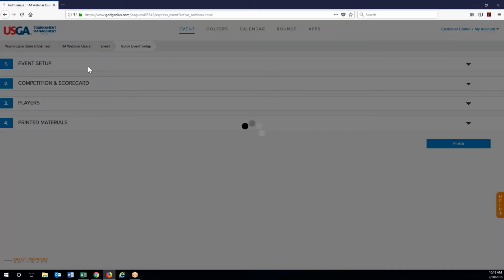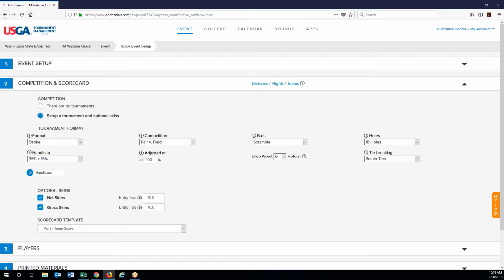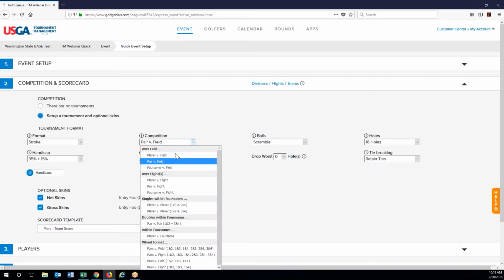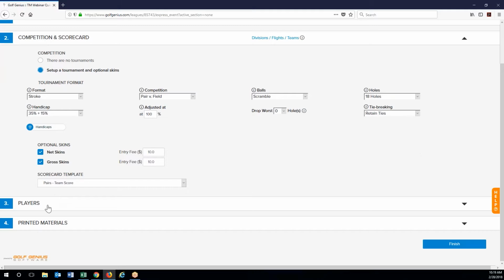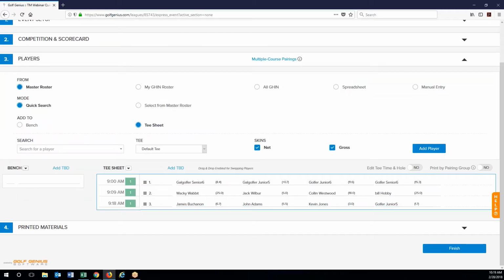One thing, as you can see, is that for quick events, you don't have the ability to set up teams. But you can use this pair and foursome versus field or flight option. And what that just means is that you have to make sure that the people who are playing together are set up on the tee sheet together. So the pairs would be 1 and 2, the A and A, and B and B, A, B, B. So that's how you'd have to set up teams to create an event like that.